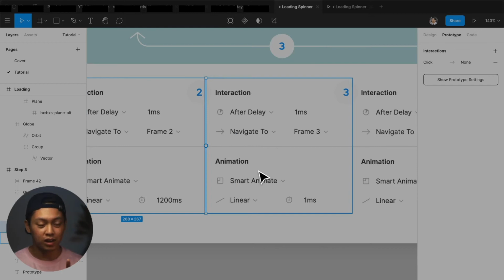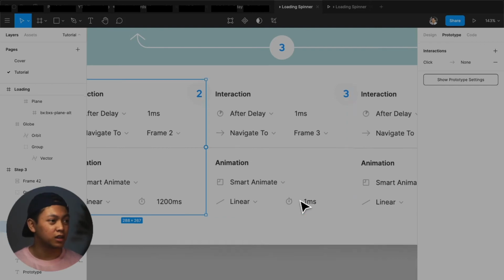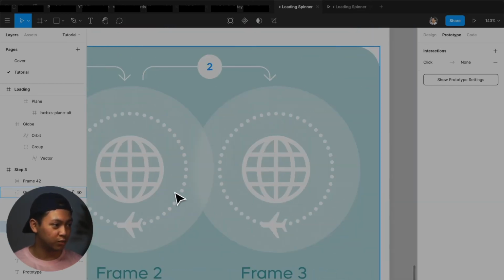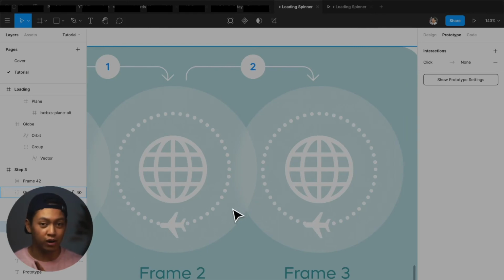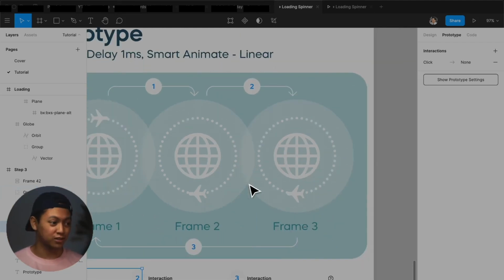The second animation setting is the tricky one, or the interesting one. So you set to after delay by 1 millisecond, and then the smart animate is 1 millisecond, because essentially what you're trying to do is go from this frame to this frame, from frame 2 to frame 3 really fast, as though they were basically the same image, because it's basically one frame replacing the other. And then we want it to go from the negative side to the positive side and go back clockwise. Maybe it'll make more sense when we go into it. So let's get into that.